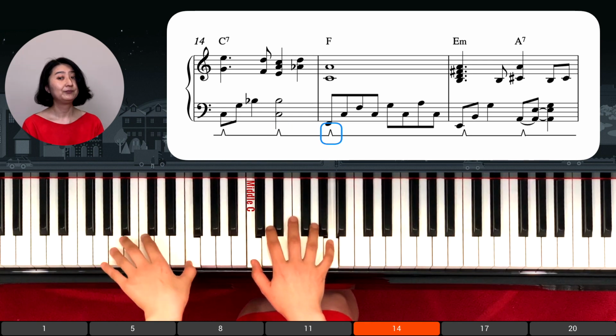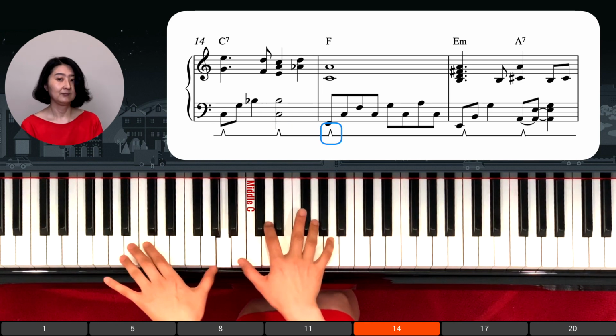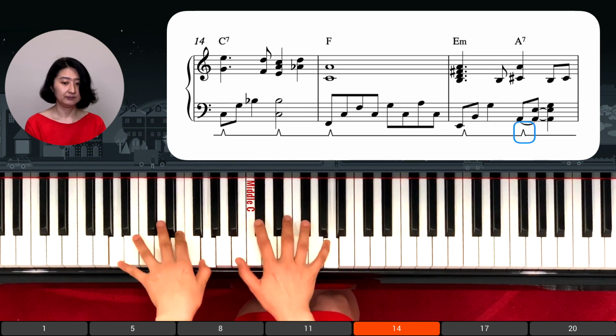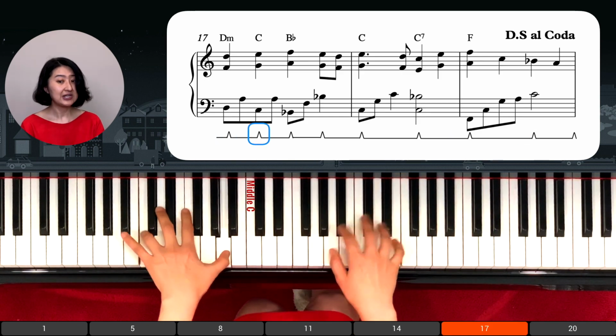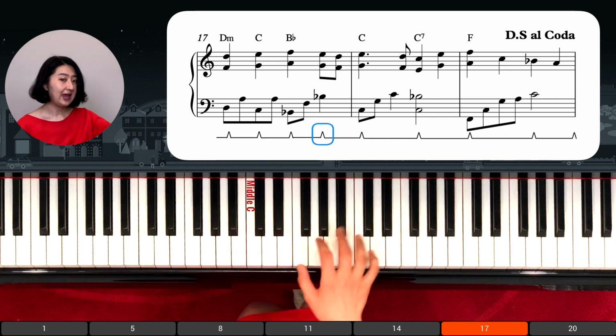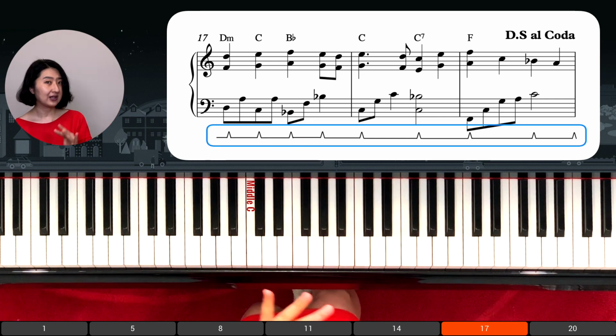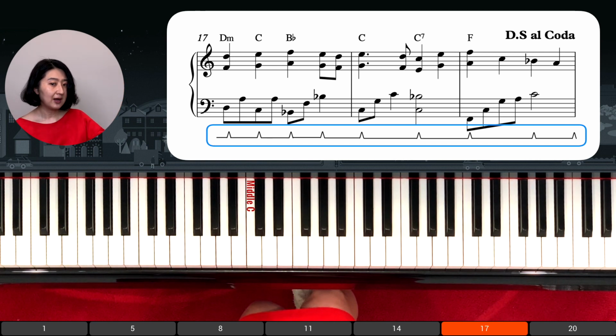Now. Change each time. This one, do you see it? Every chord is written, the pedal mark is presented. So along with this mark, you have to change the pedal.